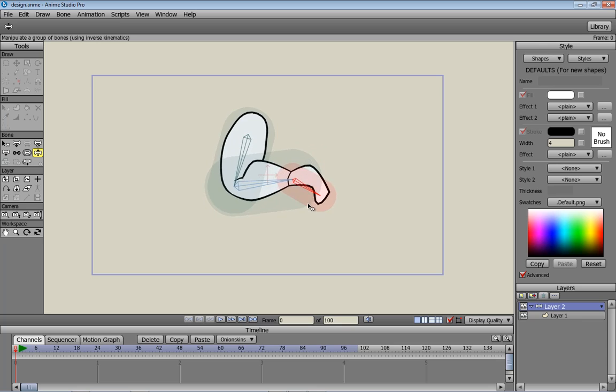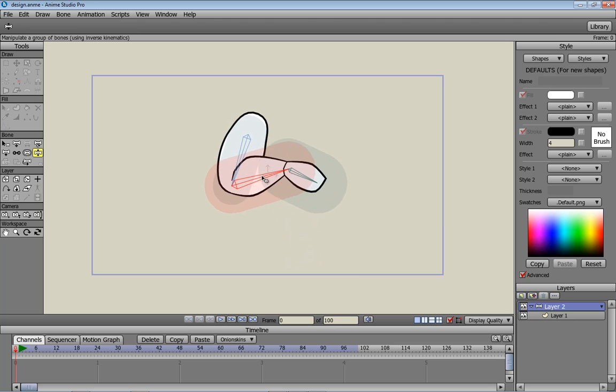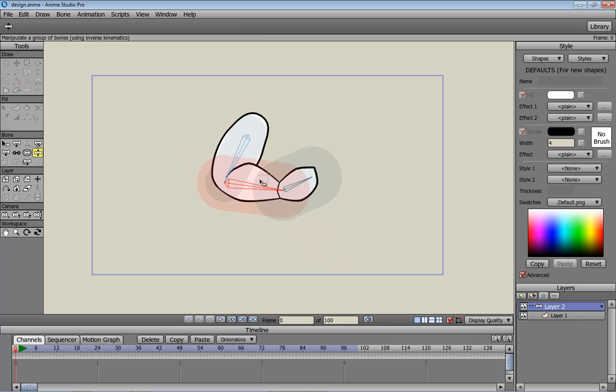You notice how the hand part of the rig doesn't really grab onto it. What you do is go to bone strength and dial it up. You can do that with everything else just to make sure it is the way you want. So now, as you can see, it's looking much better.